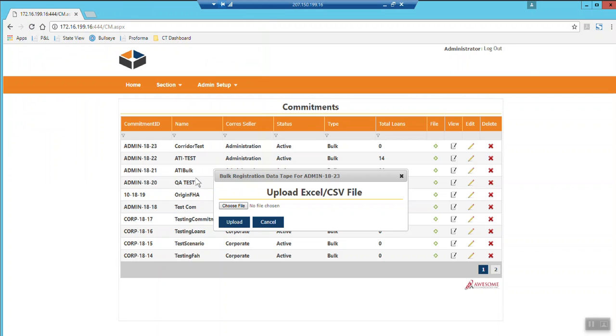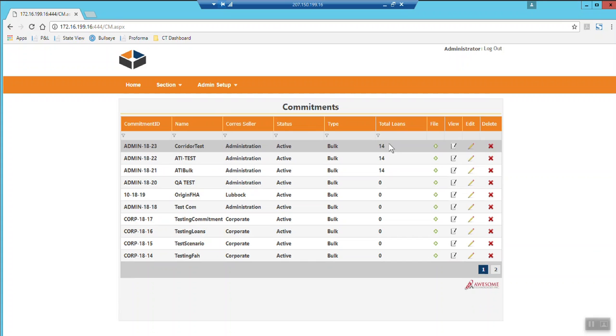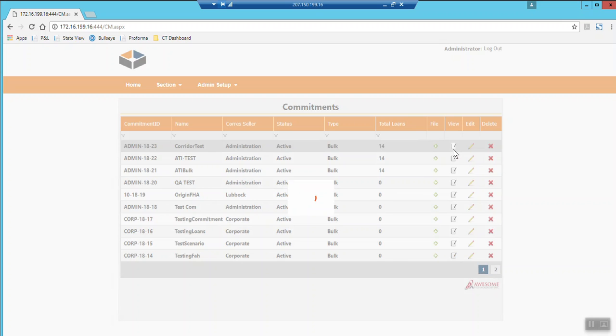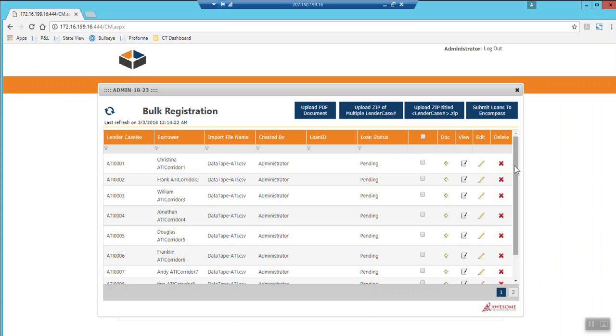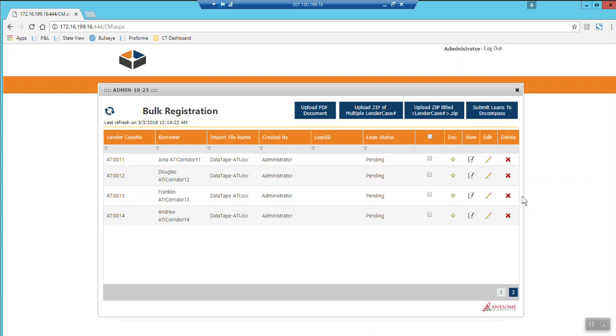We will browse to the file and select Open and select Upload. Once this is done, you'll receive a prompt saying that the data tape has been uploaded successfully. As you can see, the total number of loans is now 14. We can proceed and view the files to make sure they have been uploaded successfully. In this case, you can see that 2 pages worth of 14 loans have been uploaded.